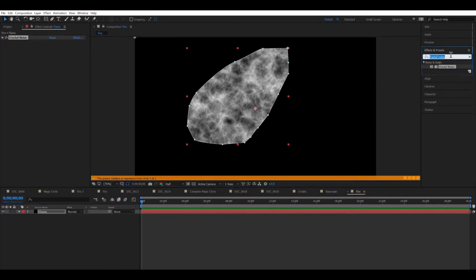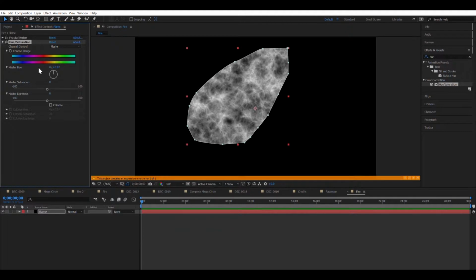Now next is hue and saturation. Whenever you're doing this, put it to colorize. We're mostly going to go for that color look. Put it to 100%, 27.2, that's what I did. And now you got that orangey look. But yeah, that's mostly how I did the color part, if you were wondering.